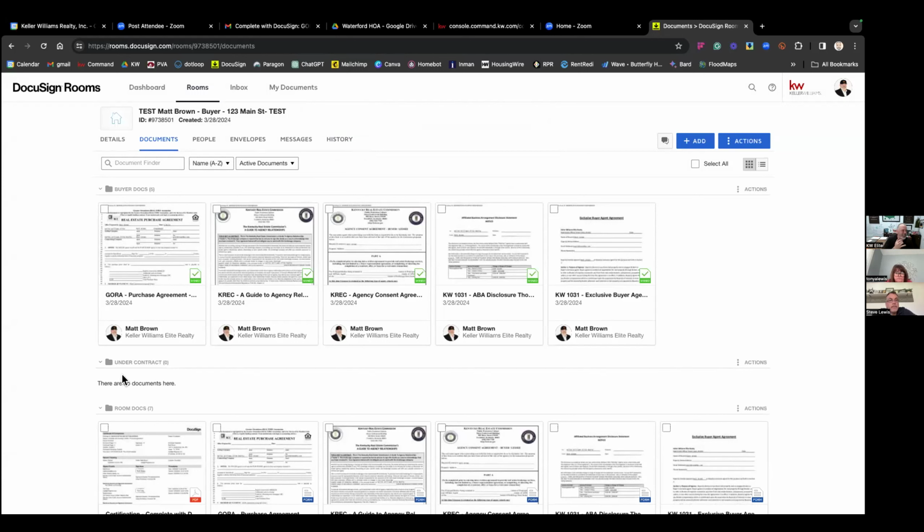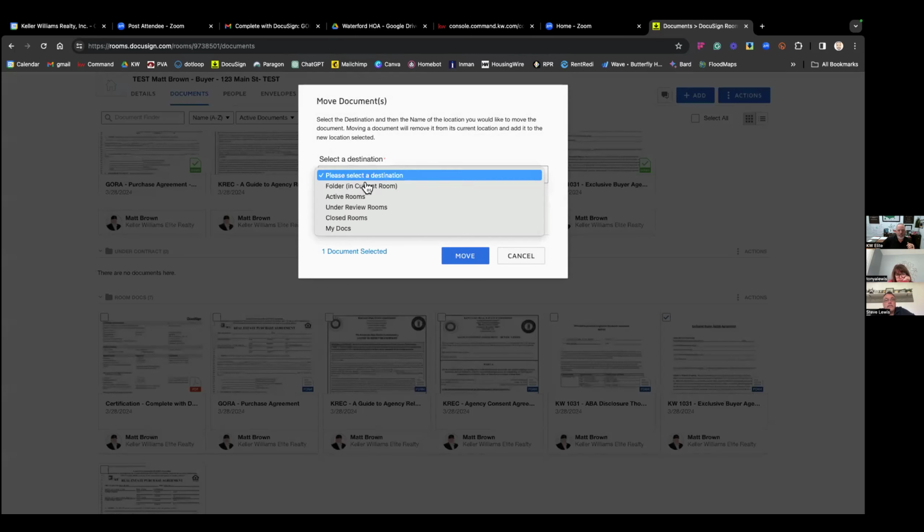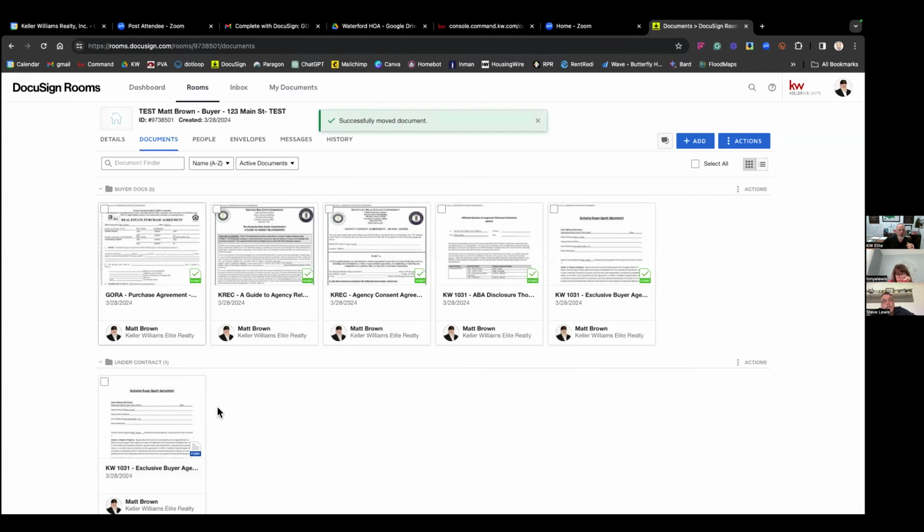I'm putting my inspection reports. I'm putting in my FHA disclosures, all of that fun stuff. So now it's a little more organized, a little bit easier to be able to pull in. The other beautiful thing about that is when you do it this way, I'm going to take this document and move it, and let's pretend like it's an under contract document. So folder in room, select my room, oops, select under contract because that's where I want it. I'm going to move that there.